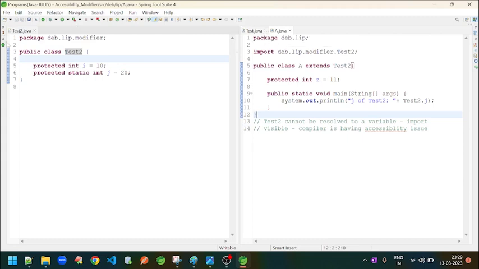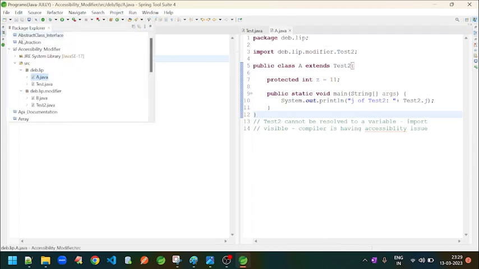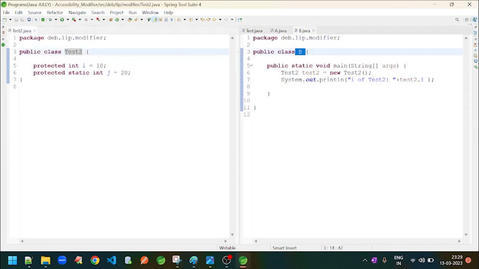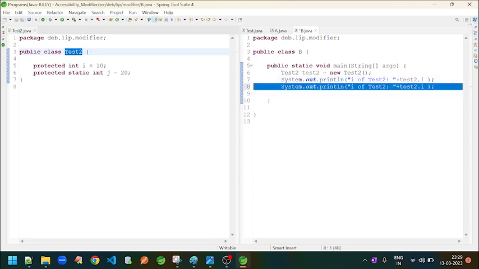Okay, so let's see about the same package. These are the different package examples. Let's see this modifier only in the B class. B and test2, do they have any relation? No. These two are siblings. So let's try to access these things.